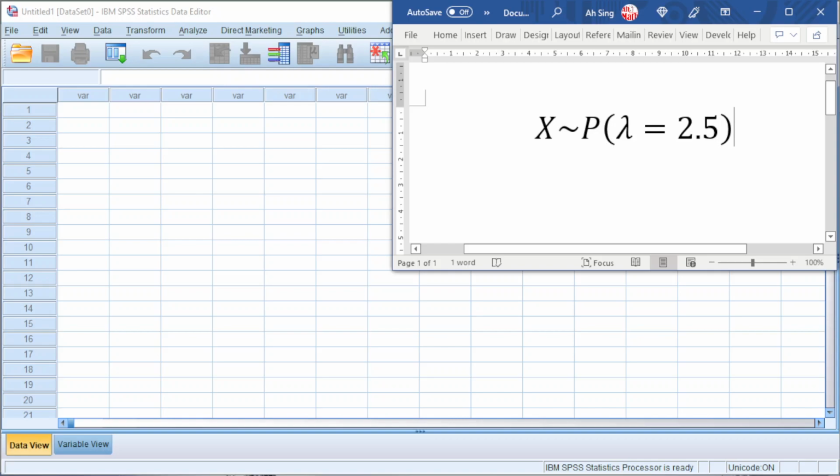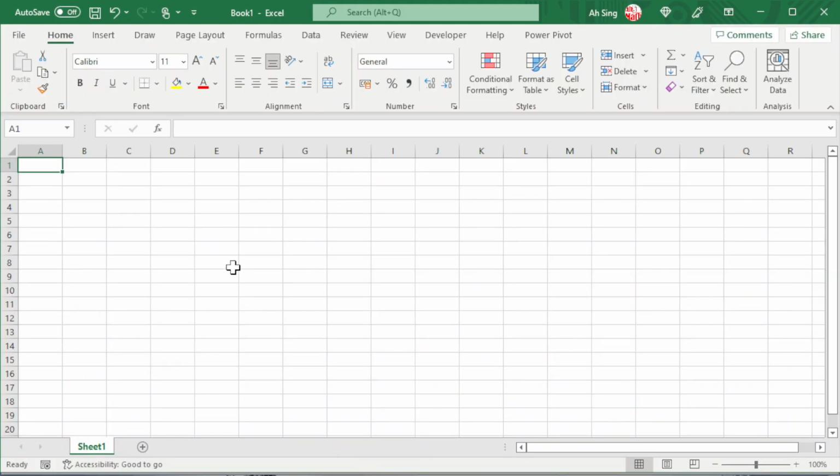Today, we'd like to share the Poisson distribution in SPSS. Consider the random variable x follows Poisson distribution with lambda equal to 2.5. Let's start with the x values. Instead of typing the value one by one, we can make use of Excel. The minimum value that x can take is 0, while the maximum is infinity.